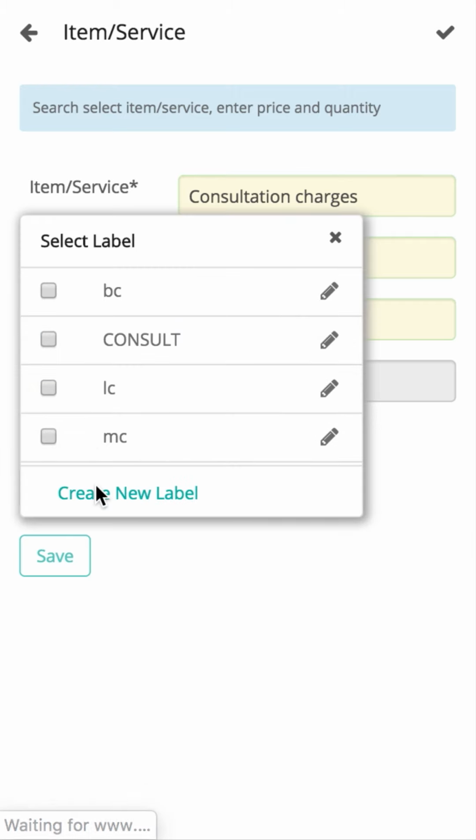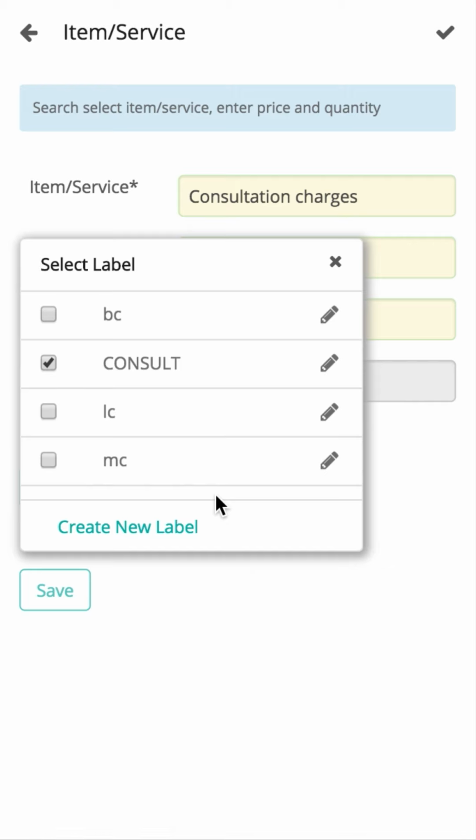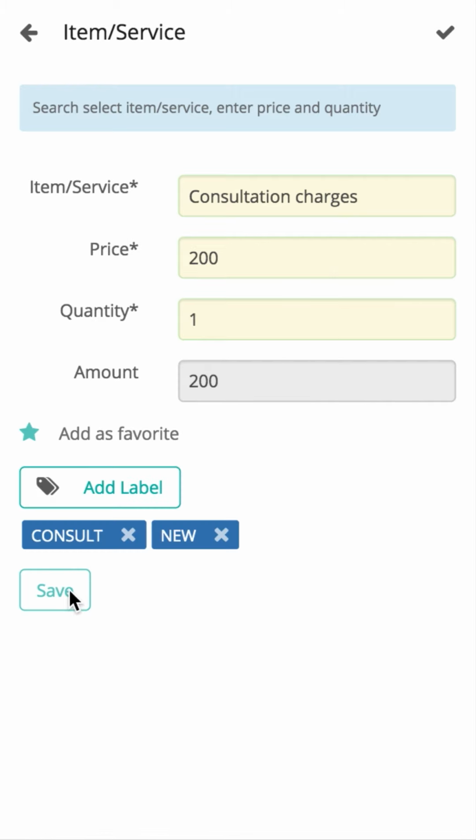You can also use the Add Label button to assign details to labels from existing labels or create a new label. The same details can be stored to multiple labels. Click on the Save button to save details.